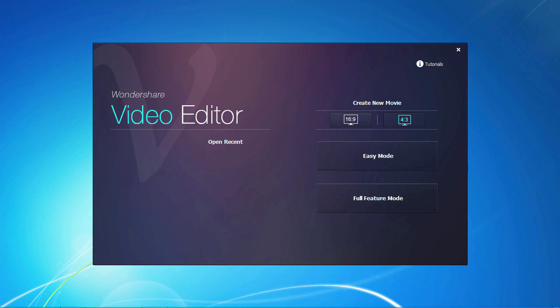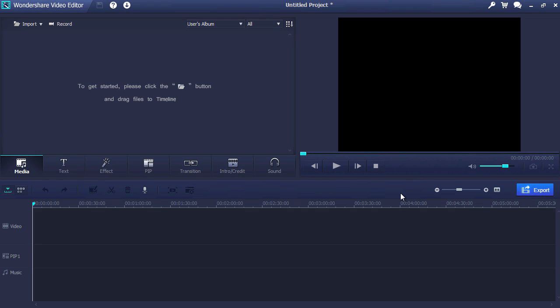Here is the software. First, you need to select either the 16:9 or 4:3 screen resolution format, and whether you want to choose from several pre-made video templates to use in easy mode or access the full feature mode editor for complete customization. For this video, we will select the 4:3 screen resolution and make use of the full feature mode. Here is the main interface.